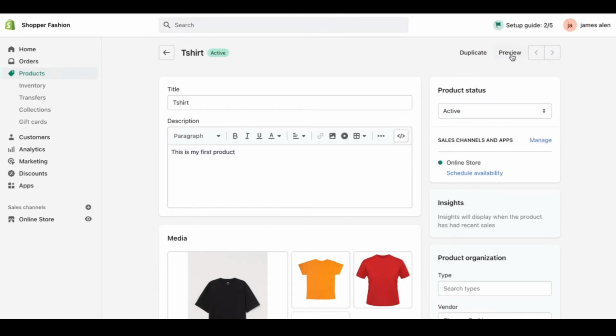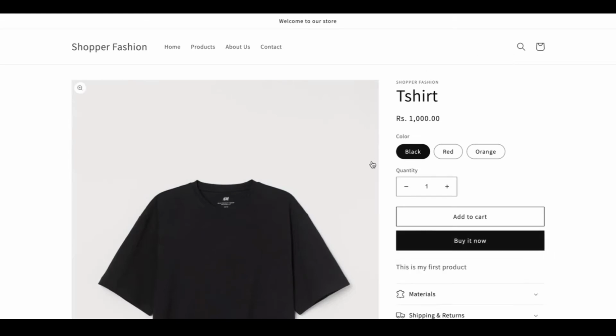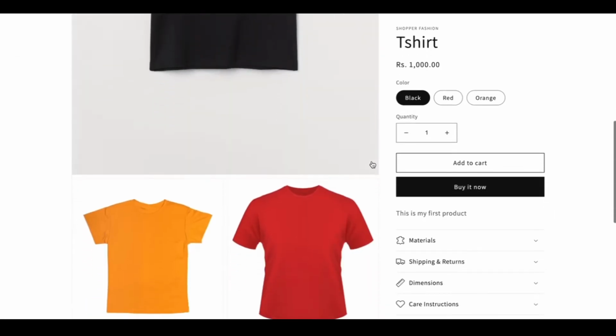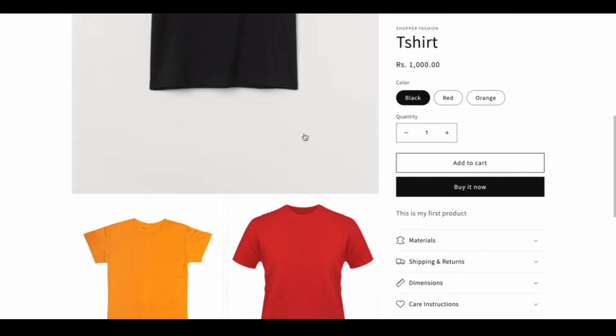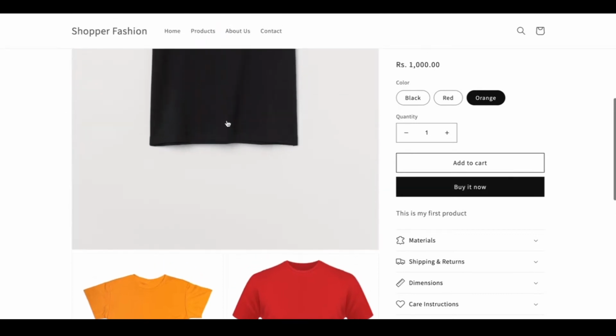Once you click on this preview button, you will be able to see the product that you have created in the front end. So you see all the images have been added. This is the title, this is the price, the option set. So this is the red color. When you click on the red color, 900 is changing, orange, the price is changing. And currently you will see the images are not being changed.